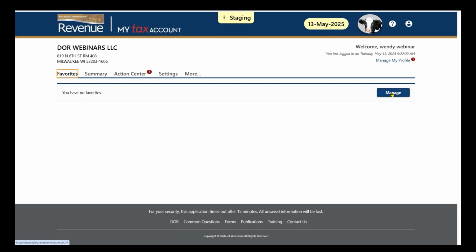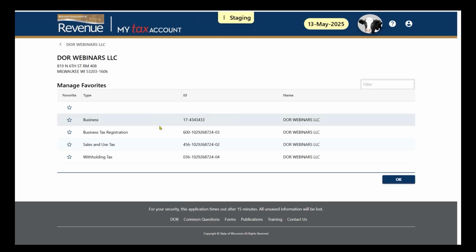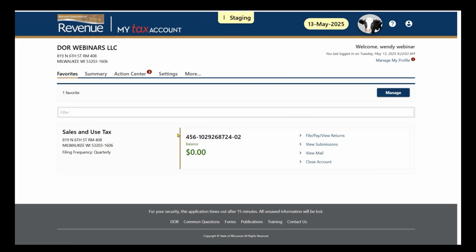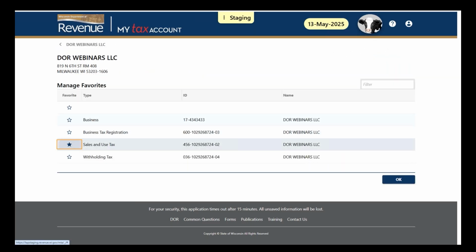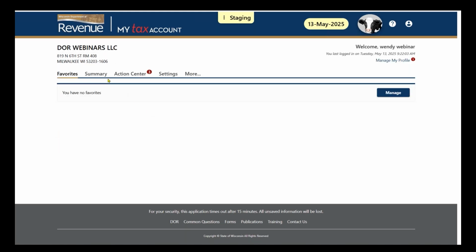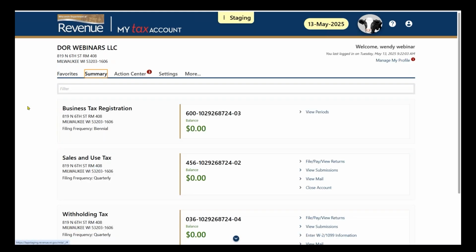You can click on manage, click on the sales and use tax, click OK, and that way when you log in, you're only going to see that account. You still have access to all of the accounts from the summary tab, but you'll only see this first account when you log in. Let's undo that. And let's click back to the summary tab.